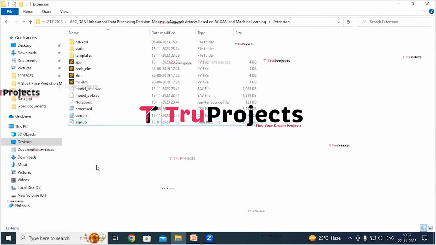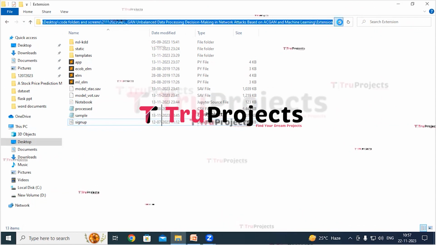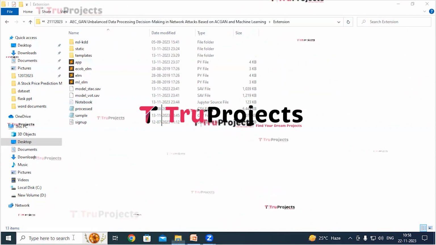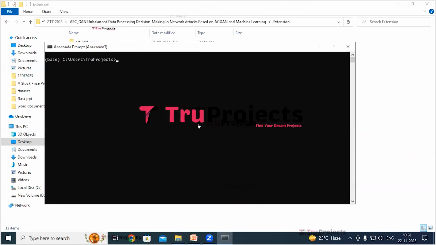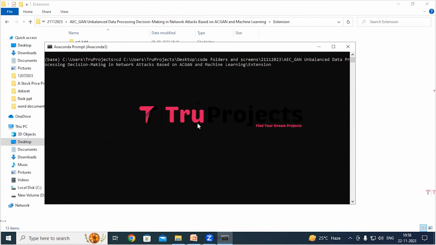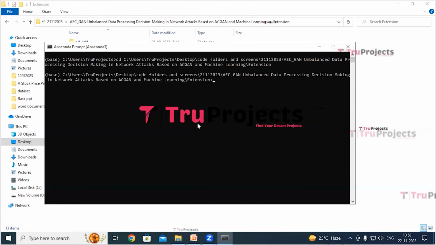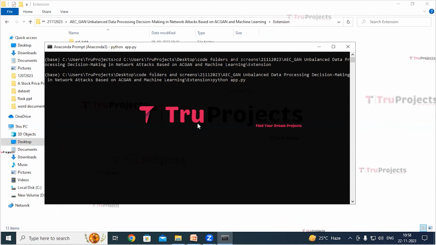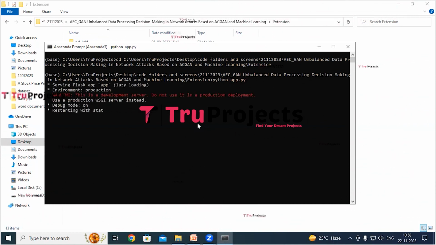So now copy the path of the code folder from the address bar of the file explorer. I am copying it. Open Anaconda prompt. Use the command cd followed by a space and paste the copied path and hit the enter button. So this command is used to change the current directory to the code folder's path. So now compile the app.py file using the command python space app.py. I am typing python space app.py and hit the enter button. So this command will execute the Python script and perform a runtime check for any syntax errors or logical issues.